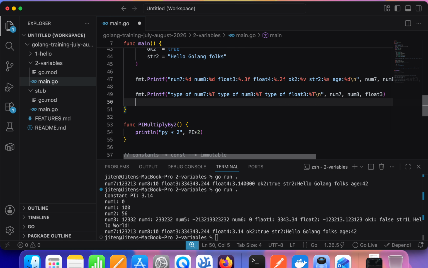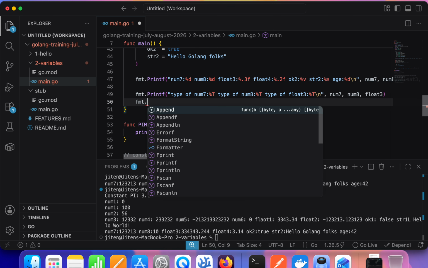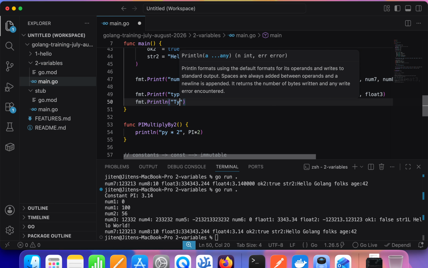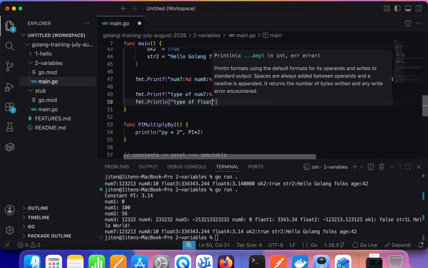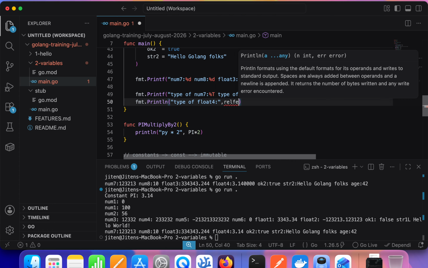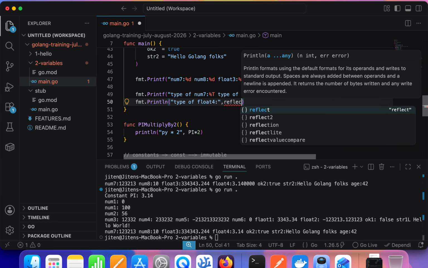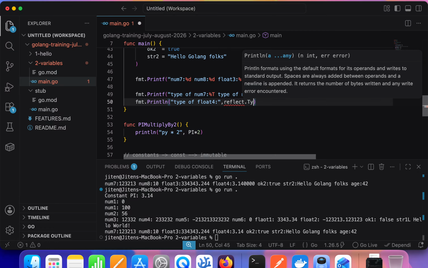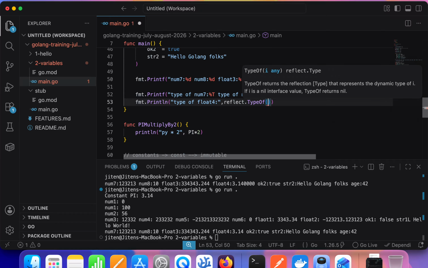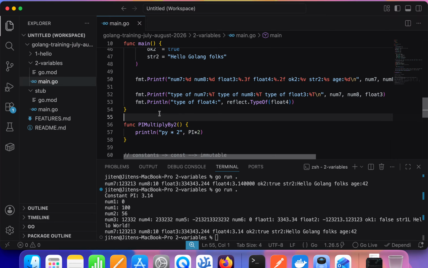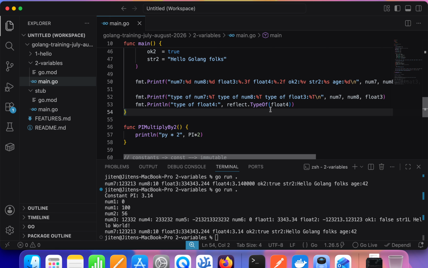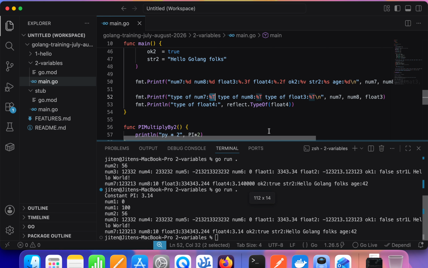There is another way to get the type of a variable from a package called reflect. fmt.Println, reflect.TypeOf of float4. Reflect is the package. Instead of giving this format specifier, you can also use the reflect package in order to know the type.